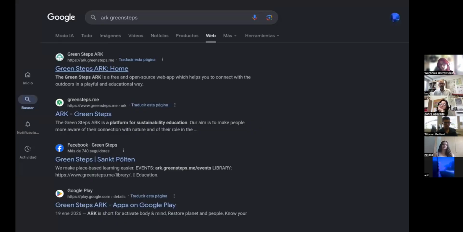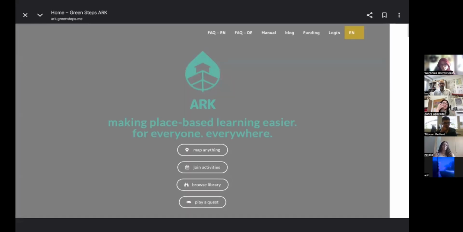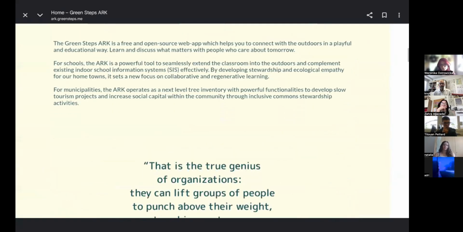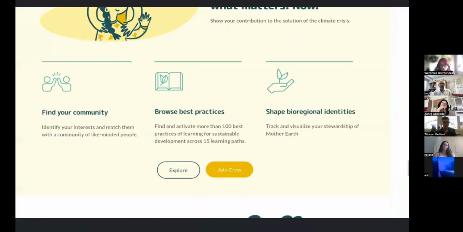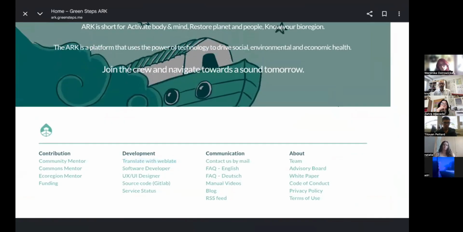Okay. So first of all, I don't know how familiar you are with the ARK, but it's basically our main tool, and we want to keep adding languages and for it to be available in the different languages. So first step, we have to go to Weblate. That is basically the tool that we use for translation. We put here on Google ARK green steps, and we go here in the first one. Okay, and then we go to the bottom and we click here, translate with Weblate.